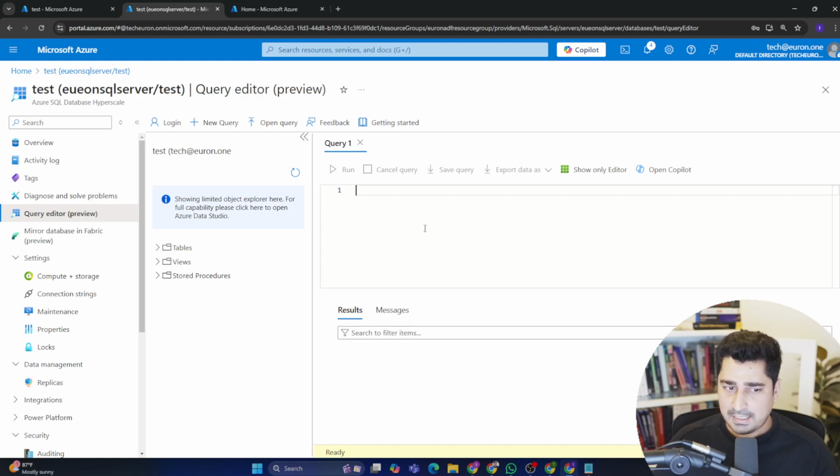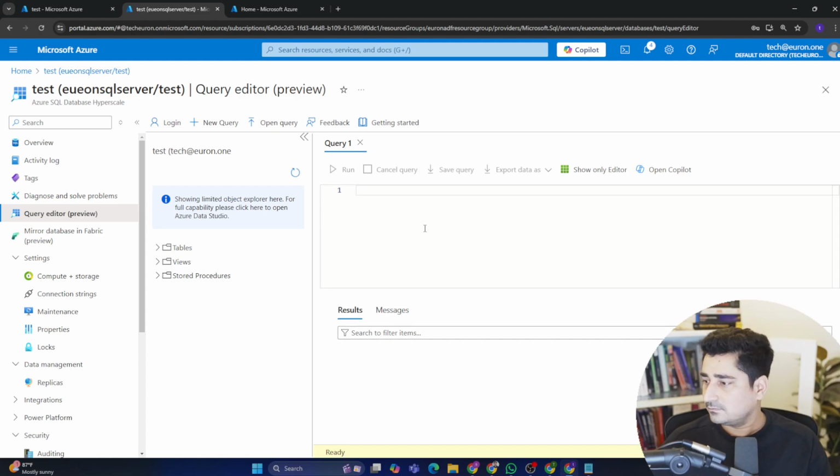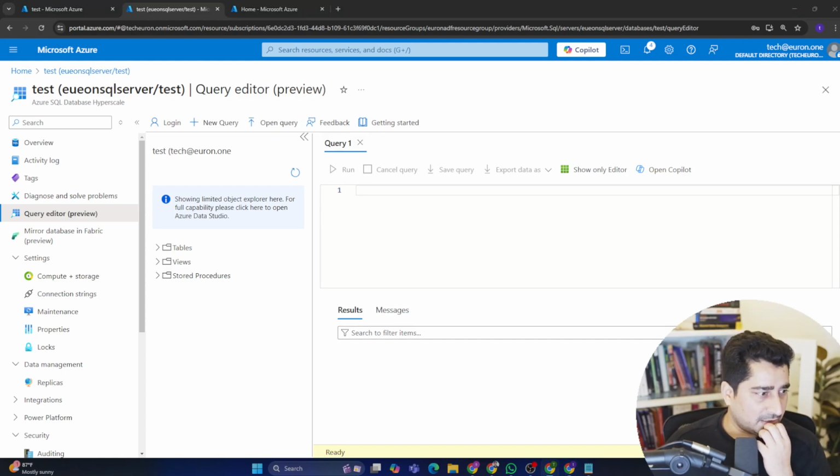So are you able to do it, guys? Are you able to get inside your query editor? Yes, everyone. Are you able to get inside the query editor? Abigail is saying yes, she is able to get into the query editor. That's great.